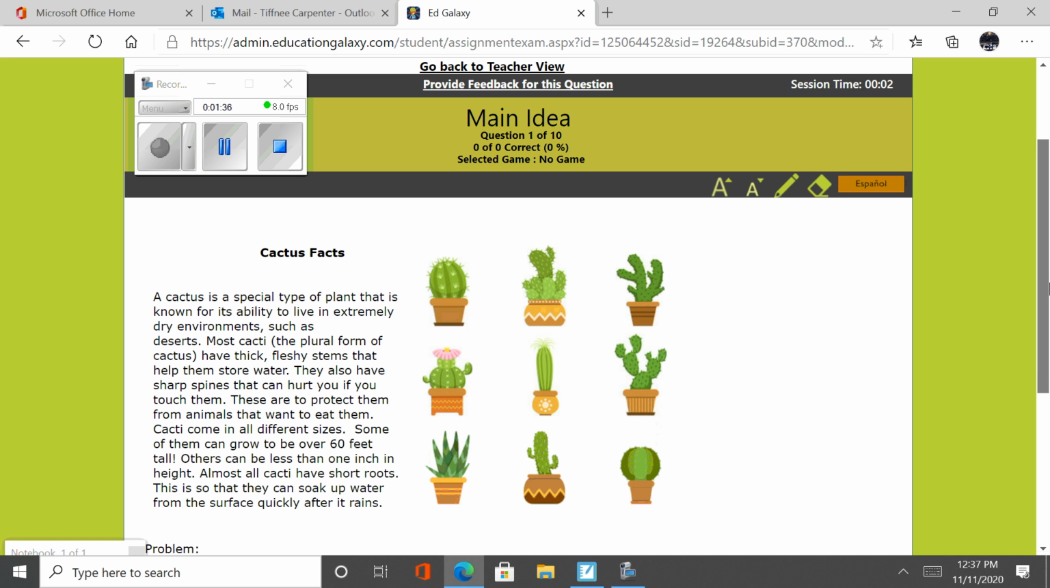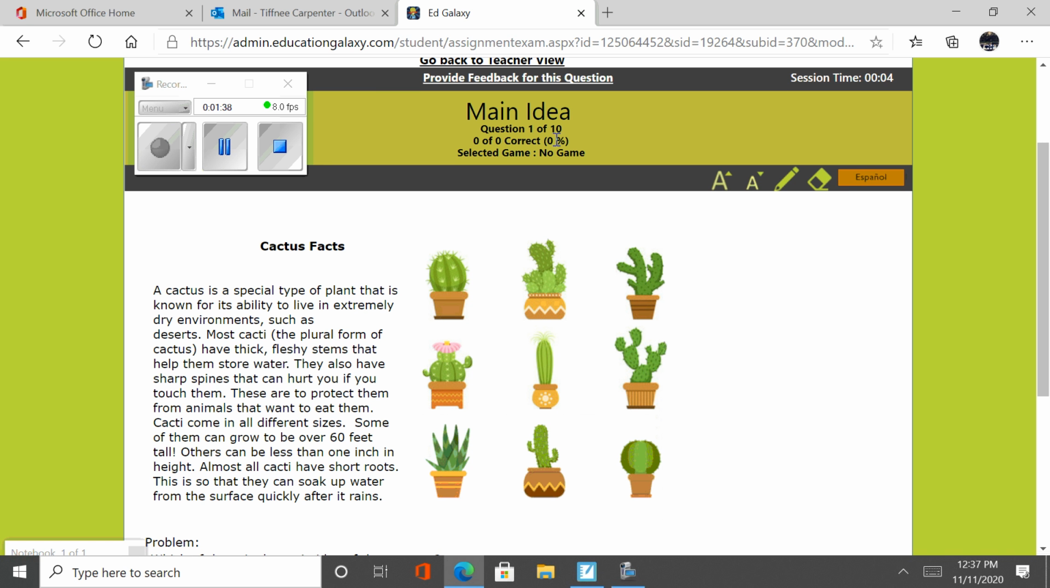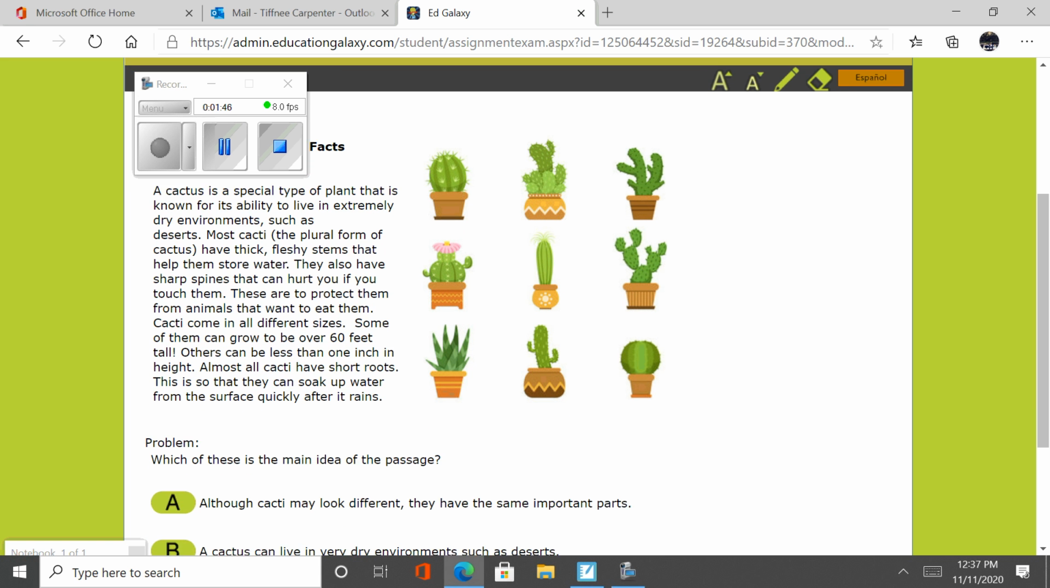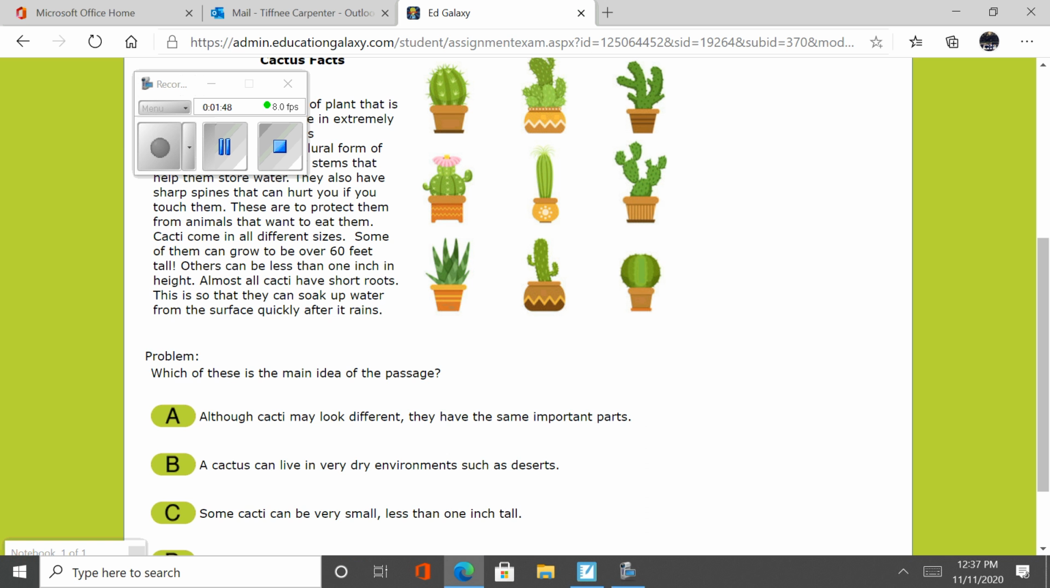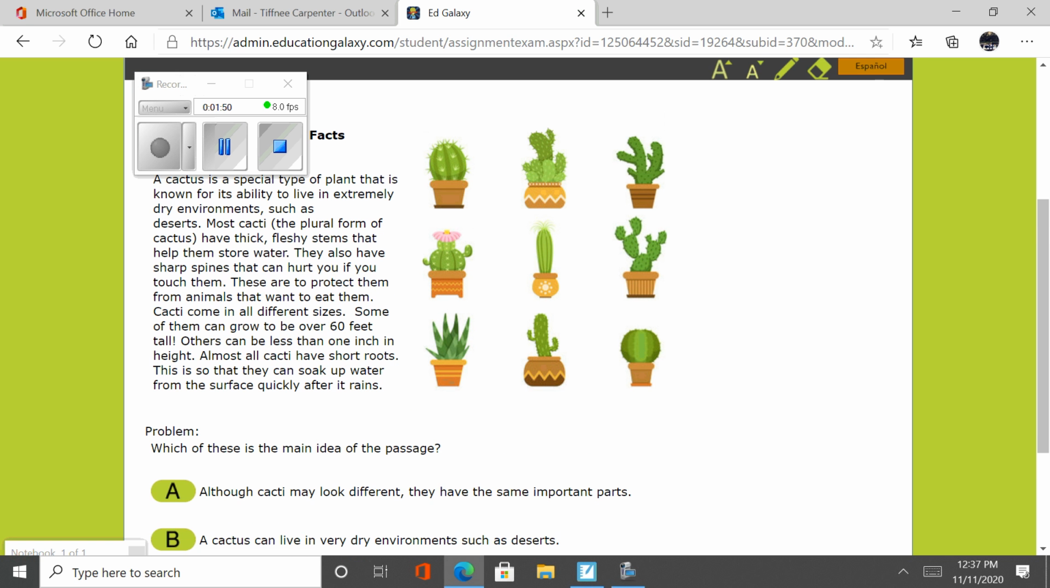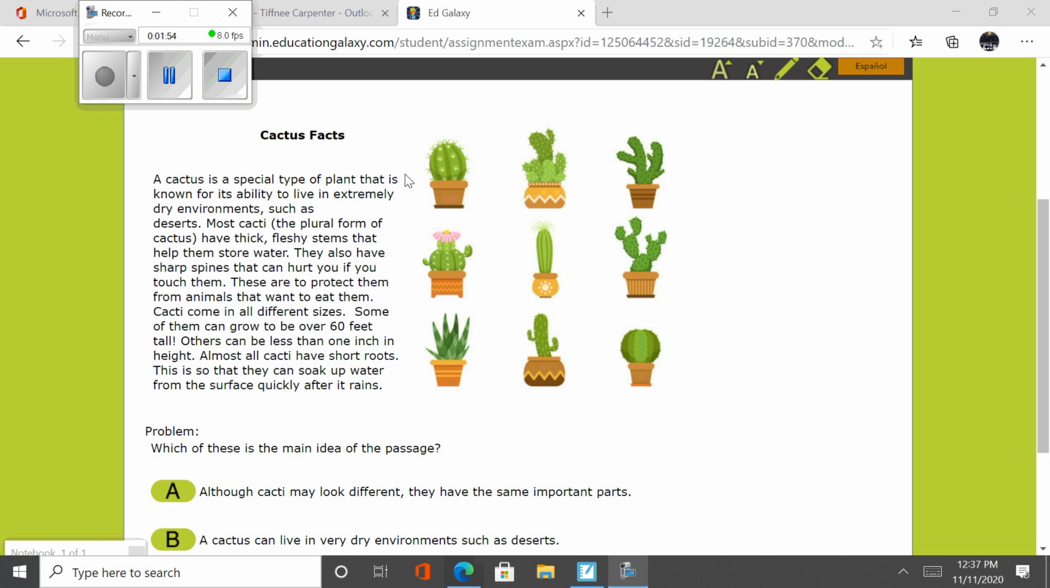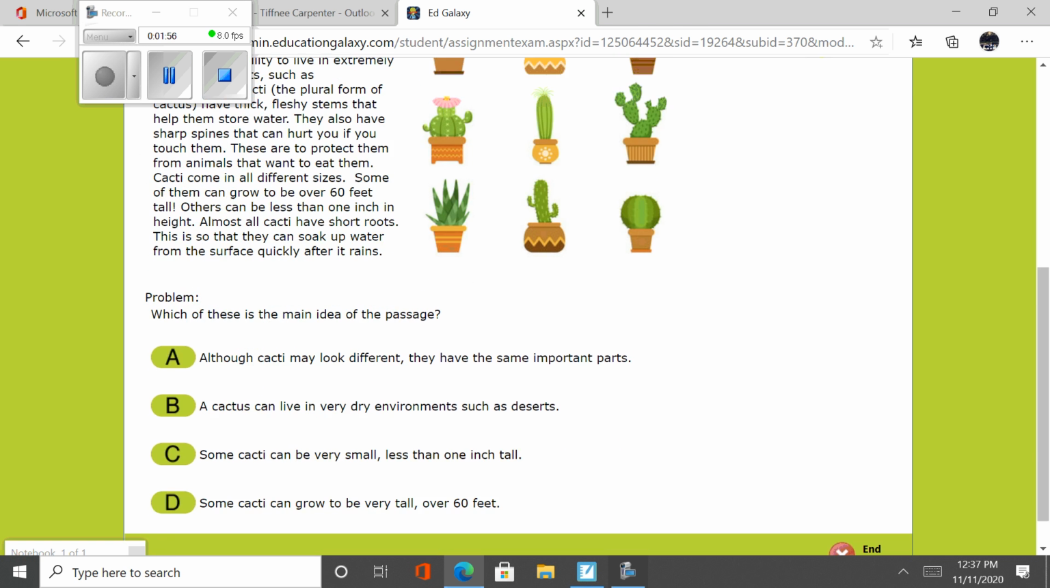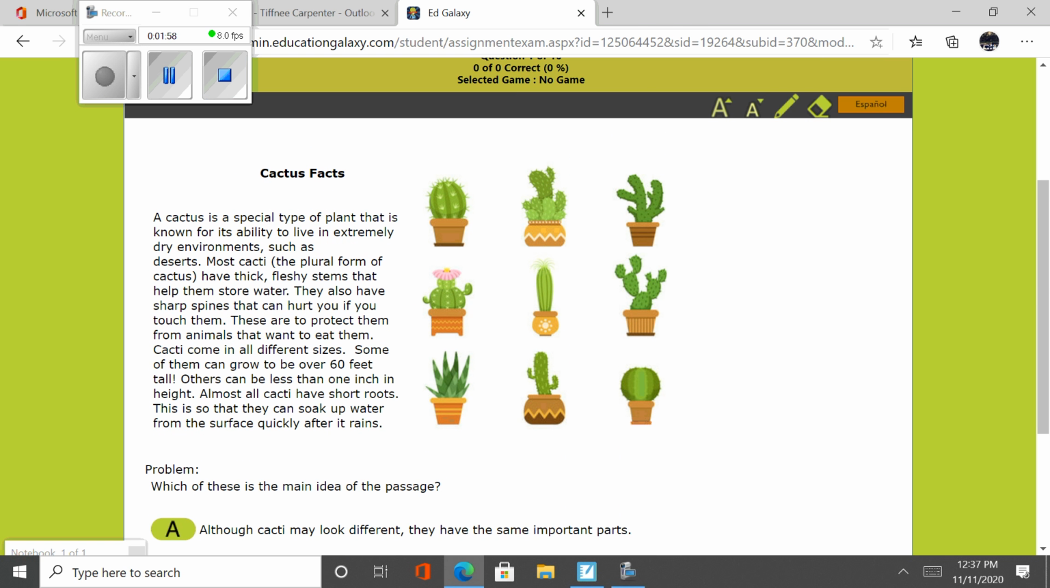But every time they log on, there are 10 questions to complete a whole assignment. And like I said, it'll give you specific questions that align with the standards. So you don't have to go and investigate and figure out, how do I teach my child main idea? Here it is. It's here for you. You guys can work together.